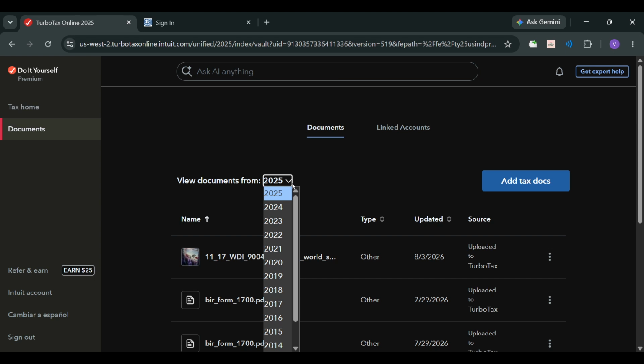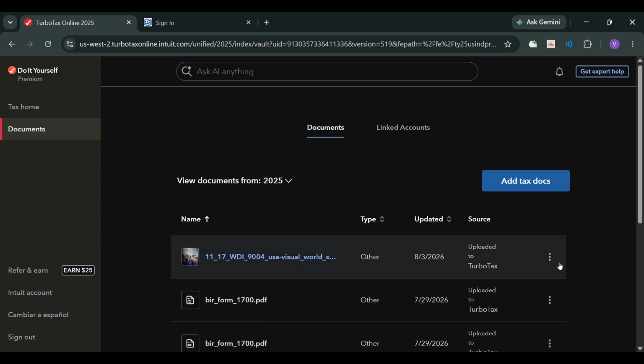Once you've selected the year, you'll see a link labeled Download/Print Return PDF. Click on this link and the document will start downloading to your device. Saving it as a PDF is convenient for both printing and digital storage. You can choose a location on your device where you'll easily find it later, like a dedicated tax folder. This document will include all the information you submitted to the IRS for that year, so keep it secure.